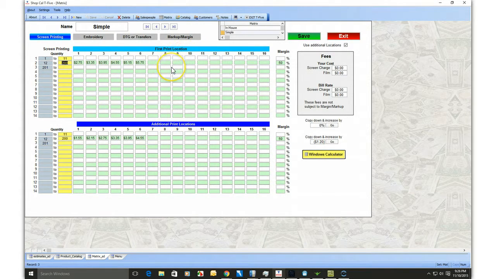Now, this top grid right here, the way that the matrix is set at this point, is set for the first print location, and then we have additional print locations. Some printers out there charge a little bit more for the first location, and then a little bit less for additional locations on the shirt. So T5 allows you to do that. In our example here, we came over to the copy down and increase by, I entered minus $1.20 and hit the go button, and it automatically filled this in. So you can do whatever you want there.